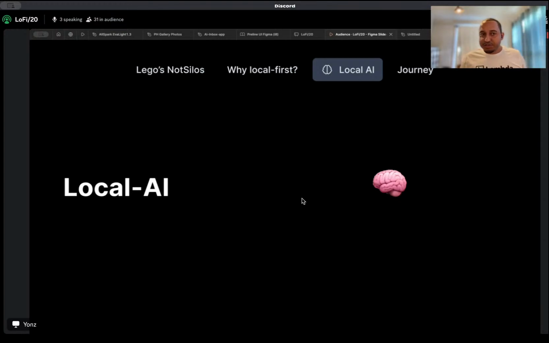Now, to what I promised about local AI, Vella, which I'll get into in a little bit, is built with all local AI. We don't have a backend, we don't have a database. We're doing everything on your device. And this was brutal. I can't stress how annoying it has been.